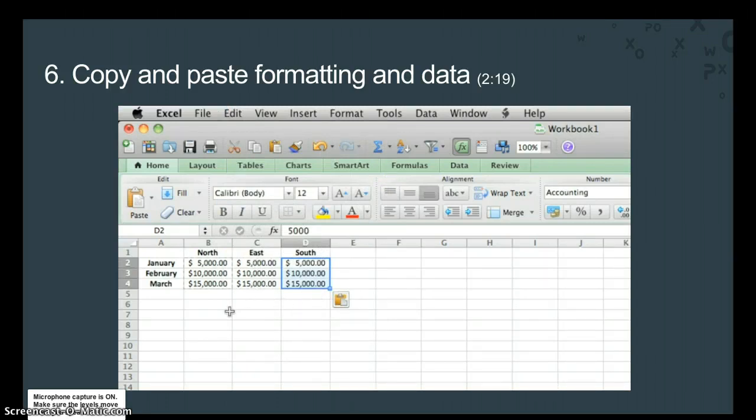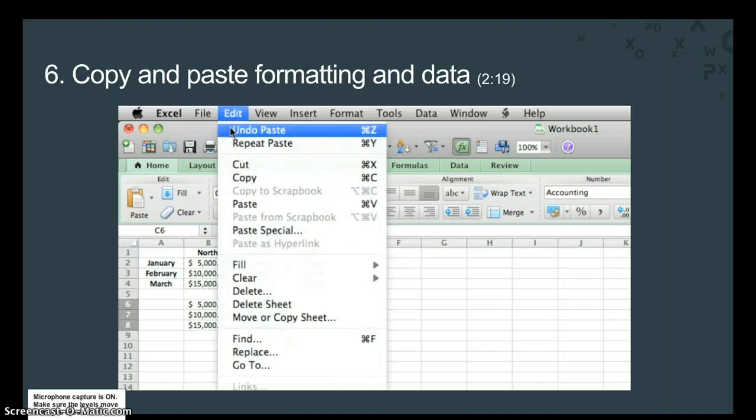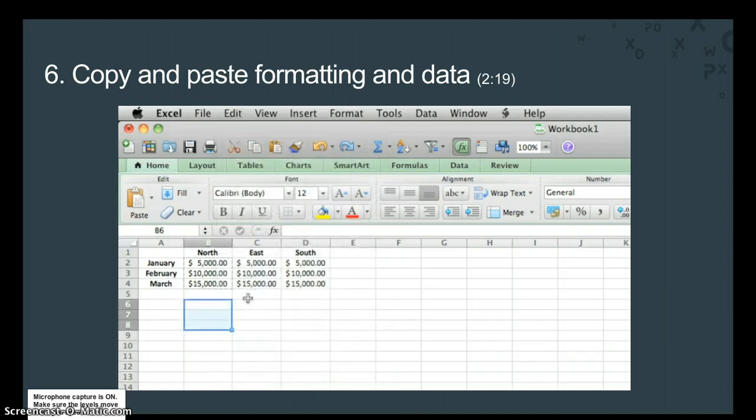You can continue pasting the copied data anywhere on the sheet until you copy another selection. But let's use the Edit Undo command, or Command Z, to undo this. To hide the marquee around the copied text, press Escape. In the next lesson, we'll make some changes to the data entered on the sheet.